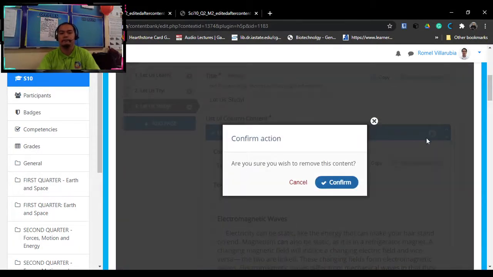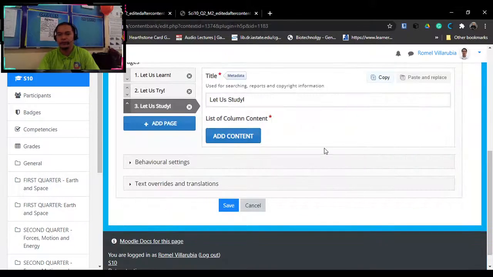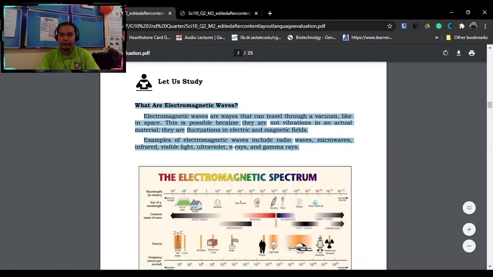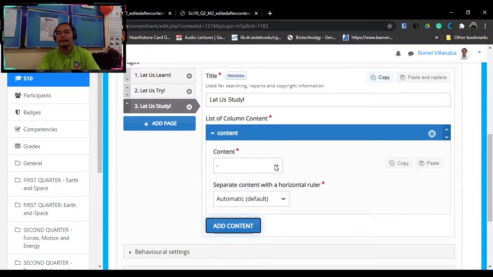I just have to delete this one here because this is from the old ones, the module one. Okay, so we have here Let Us Study. Again, copy, and then add content. Select from the content options.